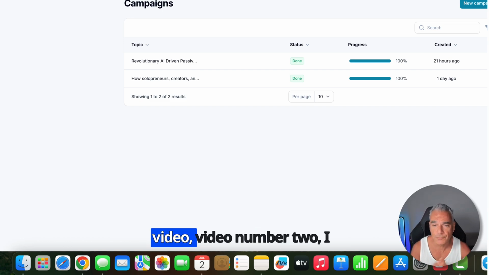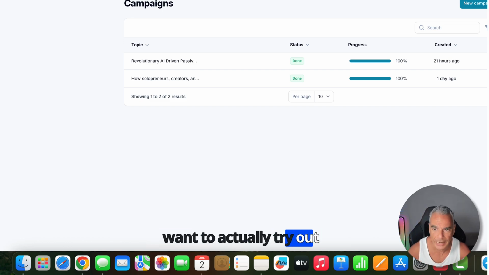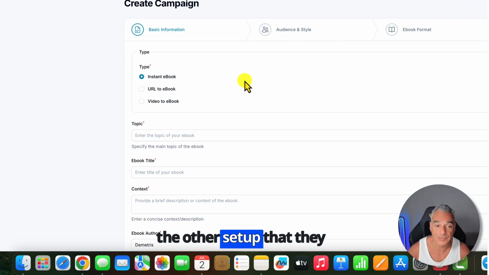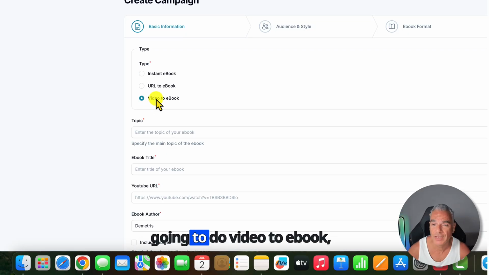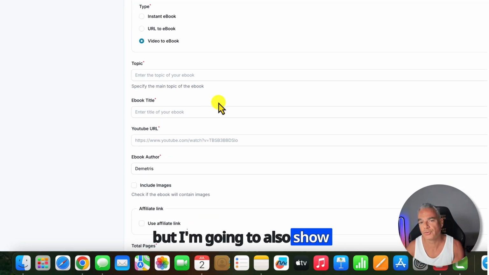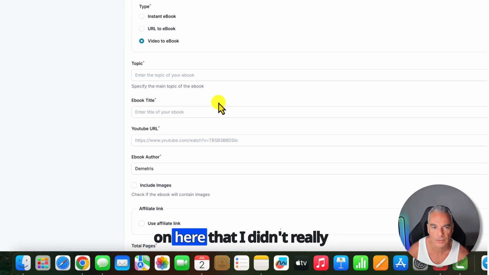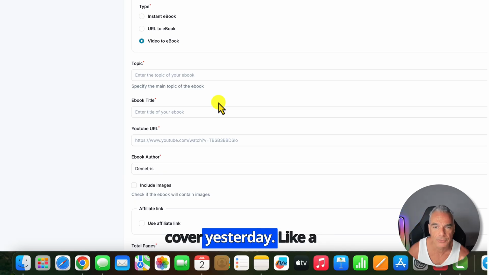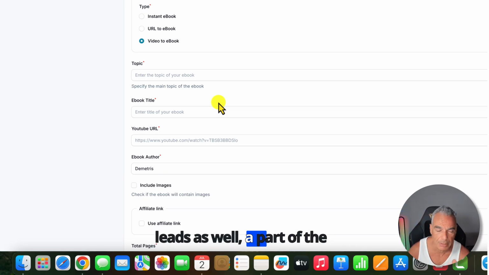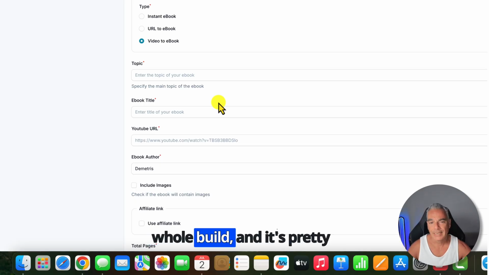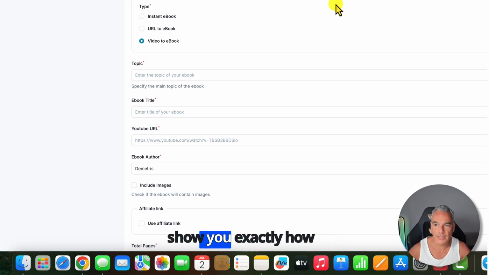Now, this video, video number two, I want to actually try out the other setup that they have. You have one instant book, you have URL to book that we did yesterday. Today we're going to do video to ebook, but I'm going to also show you some extra stuff that's on here that I didn't really cover yesterday, like a flipbook, like collecting leads as well, a part of the whole build. And it's pretty good. And I'm going to show you exactly how we're going to be doing this.